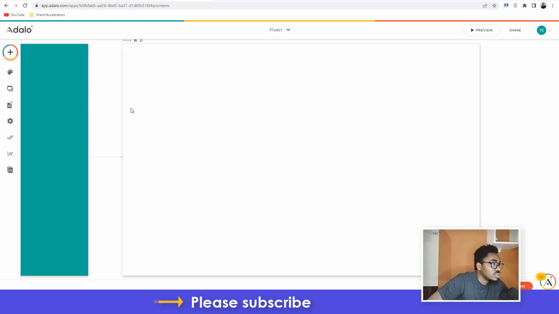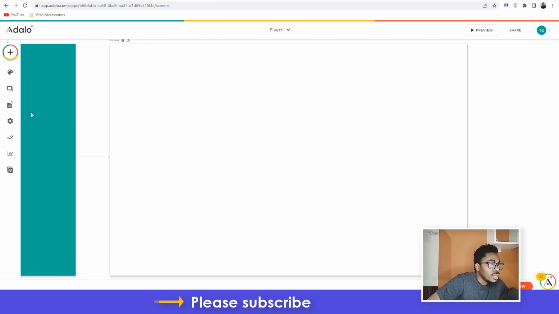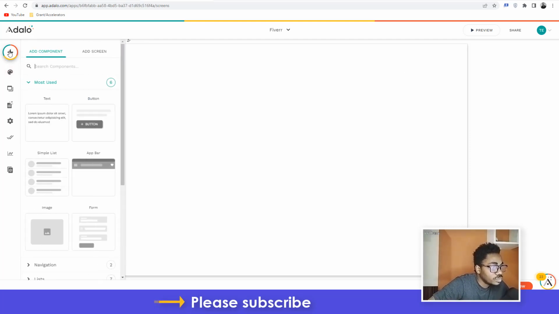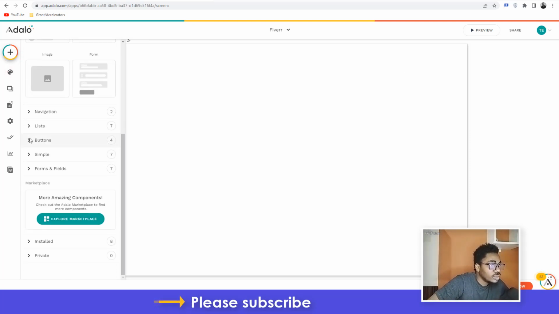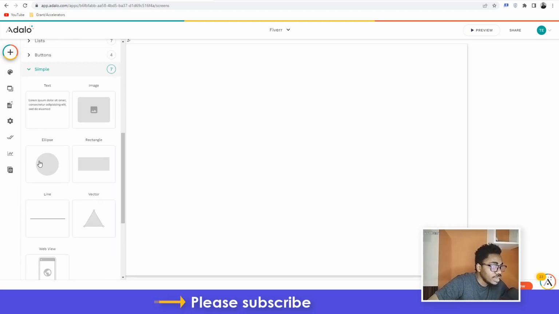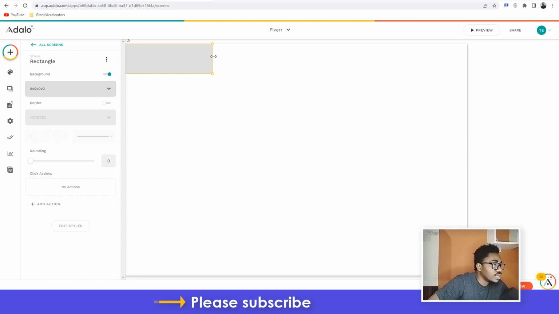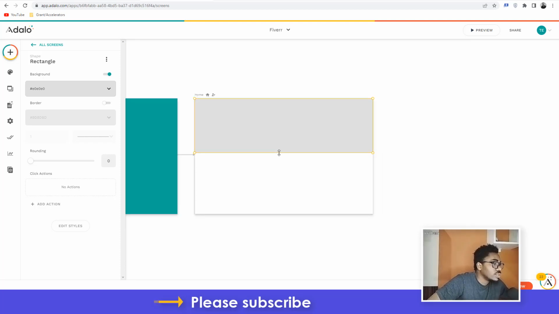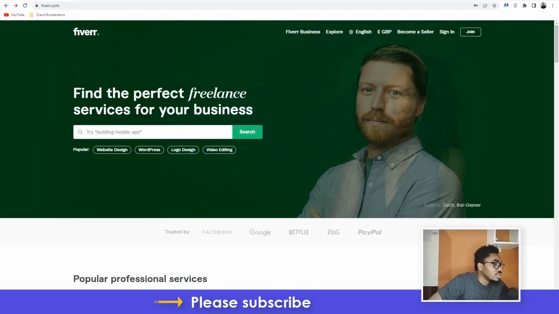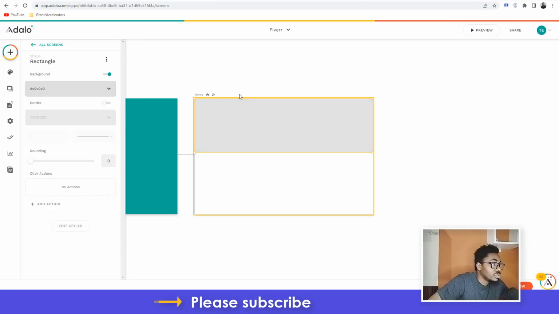I zoom this in a bit so you can see it. Then I go to the add component section, scroll down, and go to simple. Then I pick the rectangle here, and everything just snaps, so I just snap it down. I'm not going to pay attention to dimension. I will just use the way I see it. Okay, so this is it. Something like that. If we need to adjust it, we will.